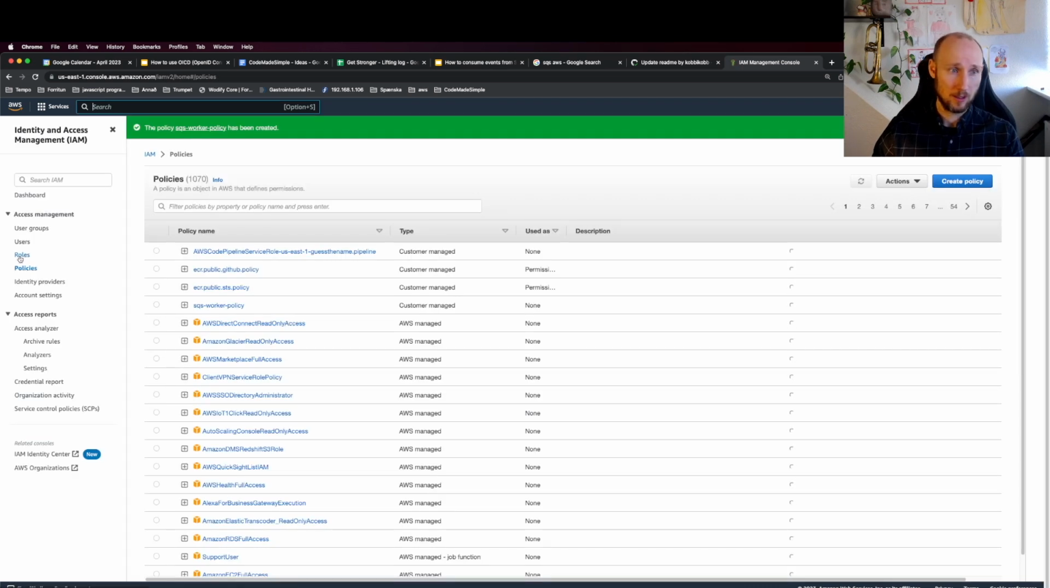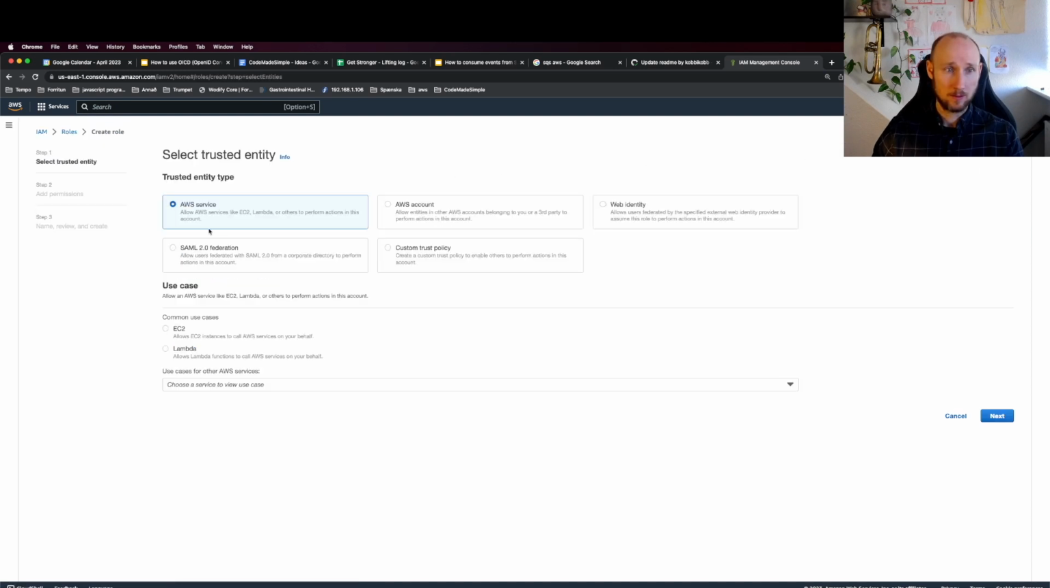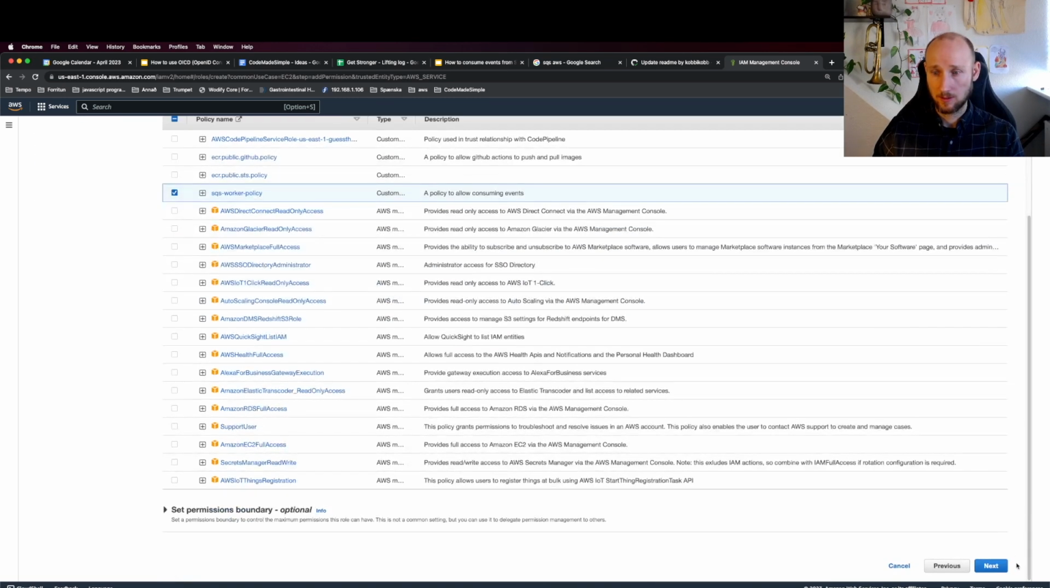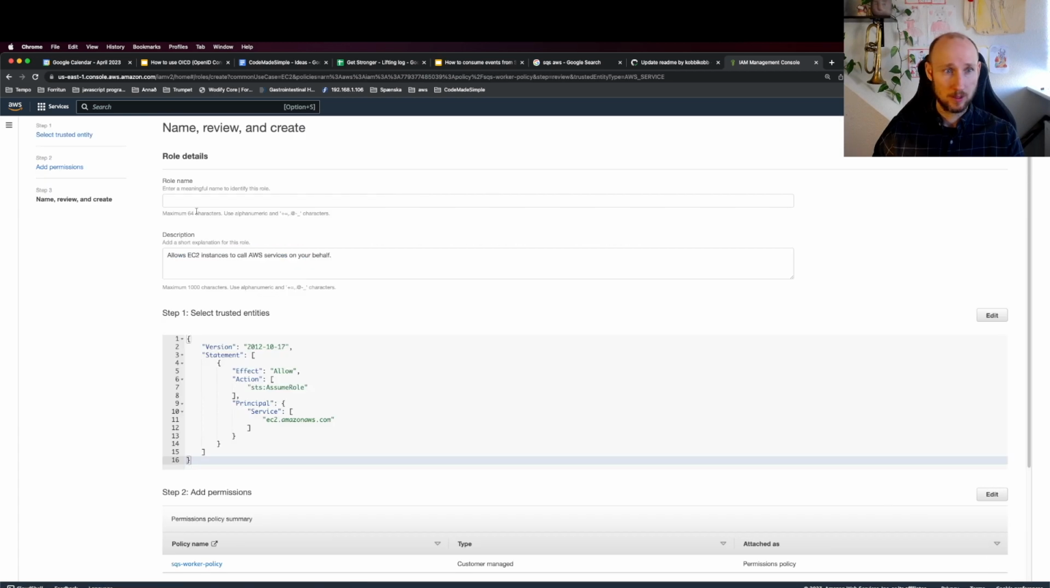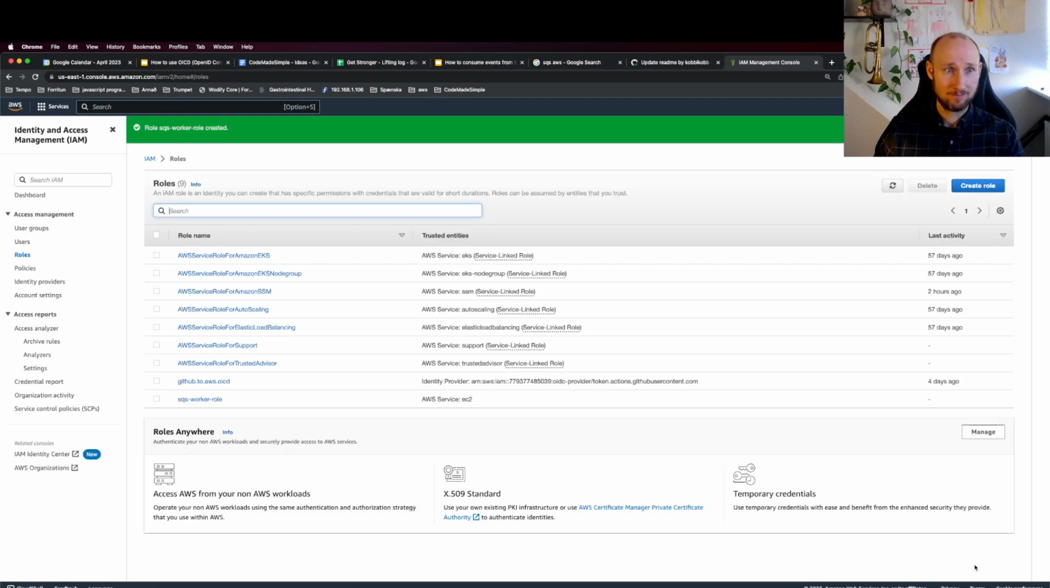Next, we need a role for the EC2 machine that we're going to create. So we're going to choose here EC2 and next. And we're going to add the permission, the policy we created, SQS worker policy. And we're going to call it SQS worker role. This seems okay, and let's create the role.